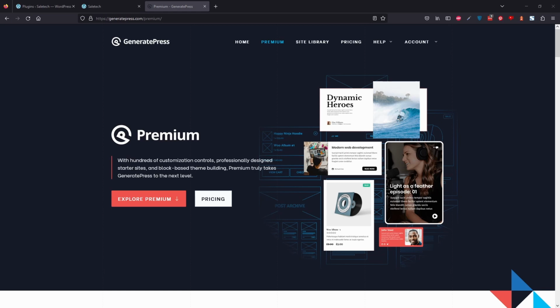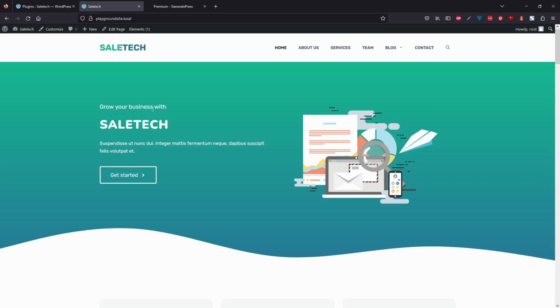How to add custom JavaScript and CSS to your GeneratePress website. I'm going to show you two methods. The first one will require GeneratePress Premium, as we'll be using some of the premium features, but I will show you a free alternative. So for this website here, I'm just going to add some simple CSS and JavaScript to add a fade in effect when I load a web page.